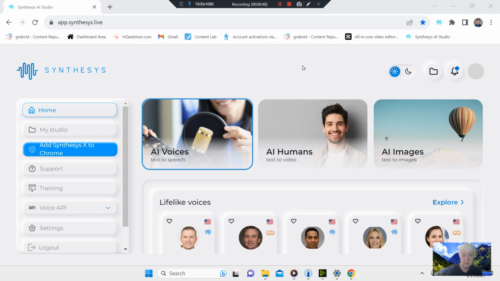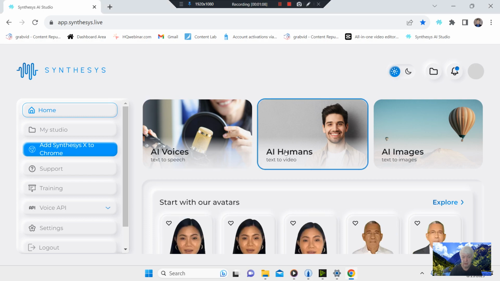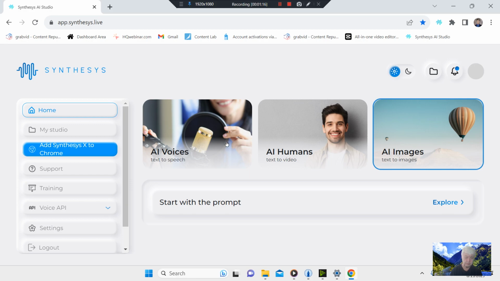But this is totally different. I picked it up the other day and I just love it. It is so easy to use. Synthesis AI Studio has three parts to it, and we're actually in the office here. You have the AI voices, you have the AI humans, text to video. We'll talk about that in a minute. And then we have the AI images.